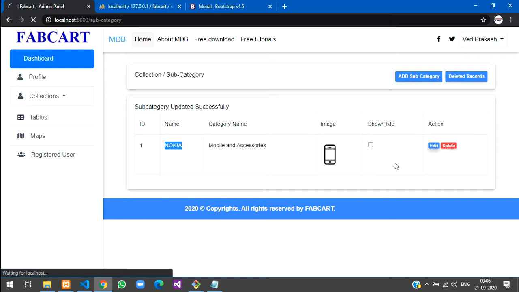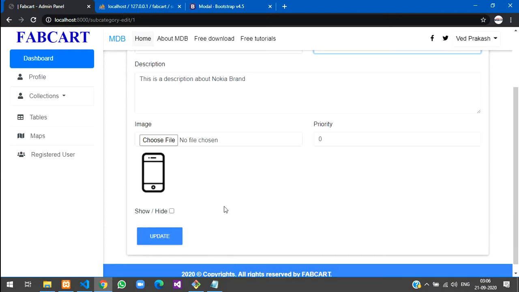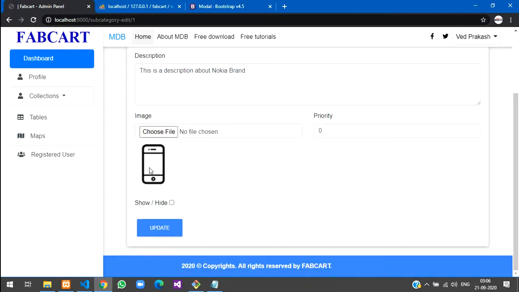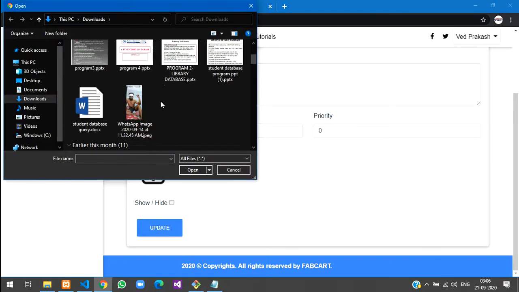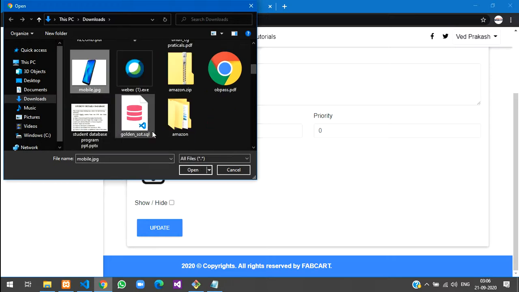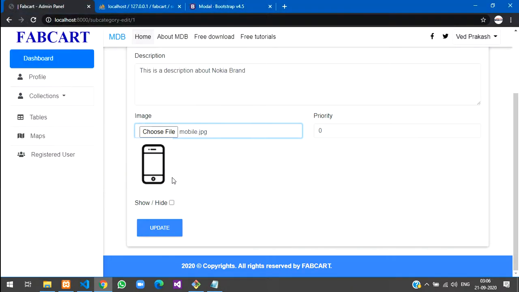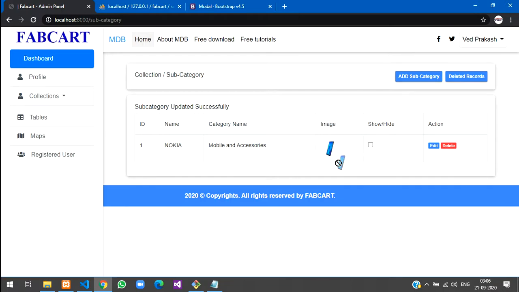Let's check the description also. Let me click on edit again and see. Yes guys, Nokia, everything is fine. And this image also you can replace and check. We will just test this also, otherwise comments will start falling that image is not updated. So let me click on this mobile update and let's test whether it's updating and deleting the old image. Okay, so let's see, the image has been updated.